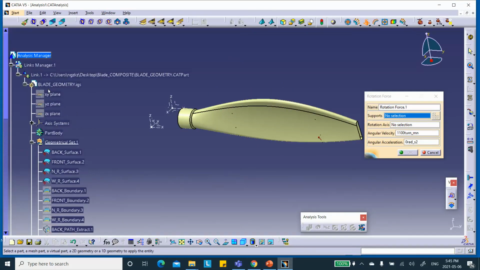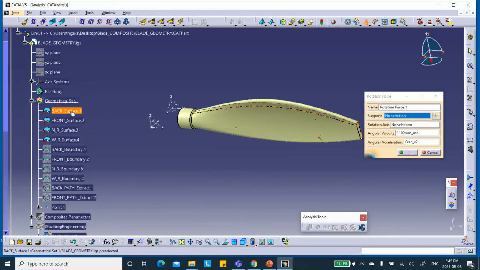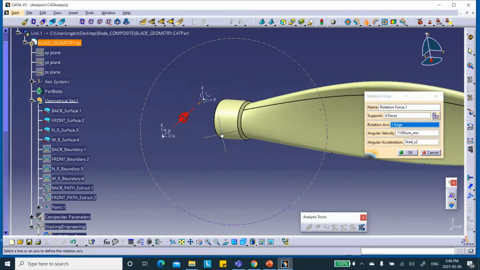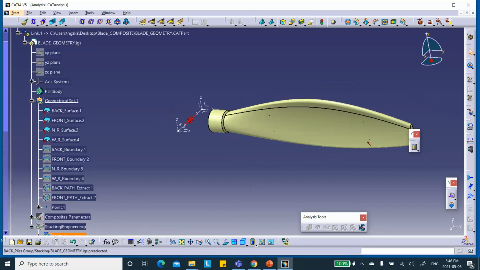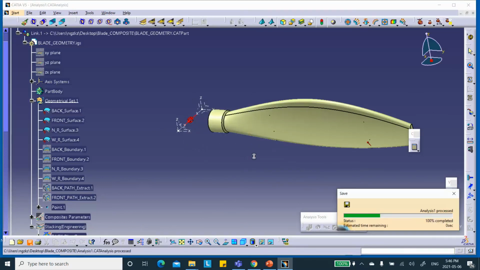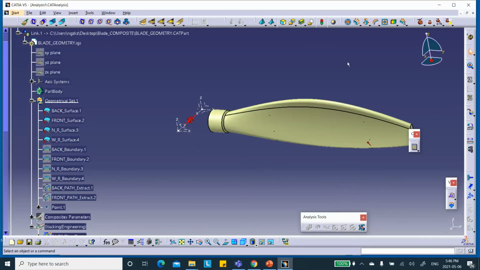Now the only thing is that I don't think you can take the part body. It looks like you have to select these surfaces, 4 surfaces right there. And axis of rotation is about, this is the global one, right? This is the global one. So there's the global x-axis. See this? The global x-axis and 1,000 RPM. Okay, save everything and run it.